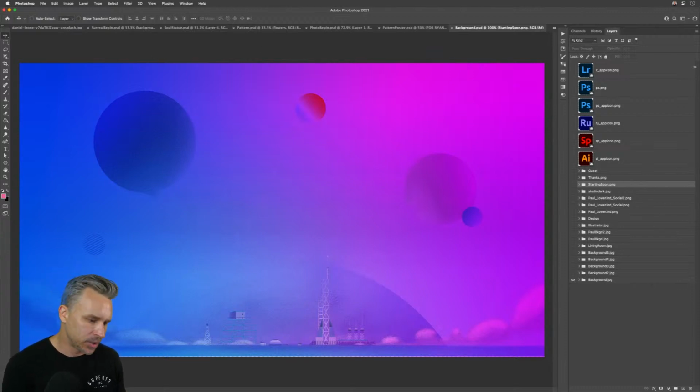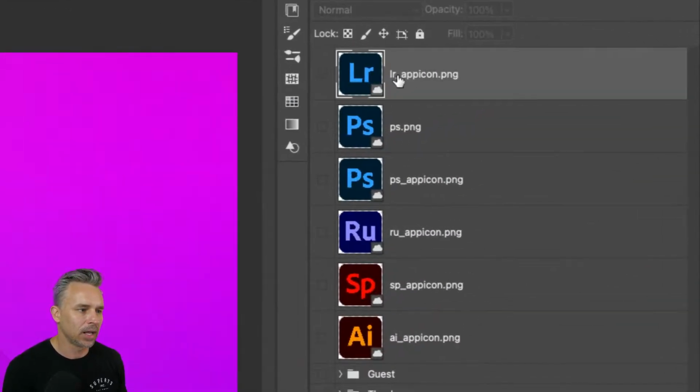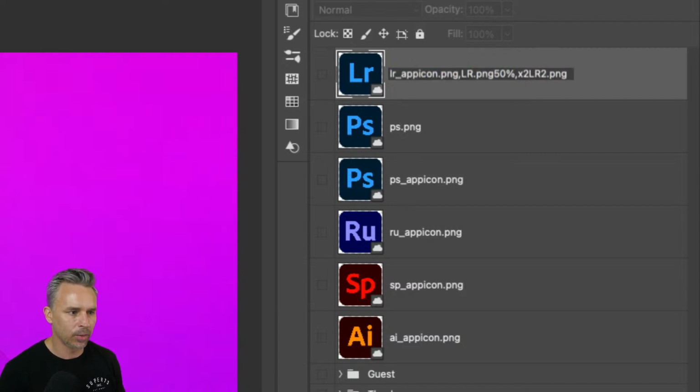When I need to generate a bunch of assets, I'll come in here and I have my Lightroom app icon. I just name it .png, right? And I can do JPEG, GIF. I can change the size, so there can be another one. Lightroom PNG, 50%, and then the Lightroom 2.png, and this one will be like 2x. I hope that works. I don't even know. Let's do 200%. Let's see what happens.